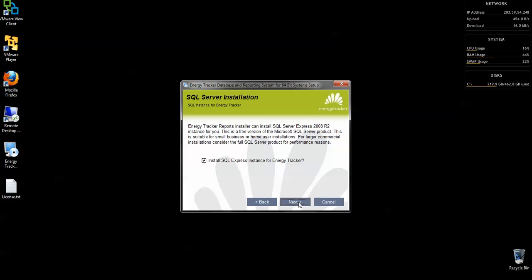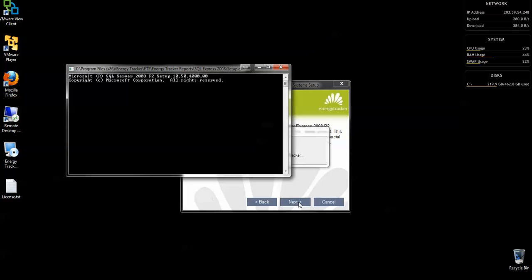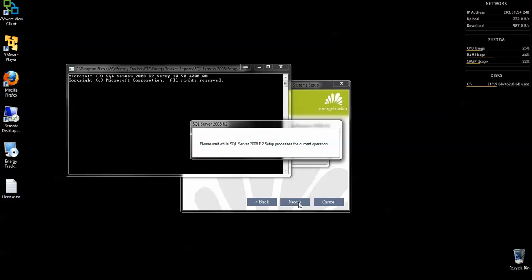Okay, if it doesn't detect that SQL is installed, it'll actually tick the option Install SQL Express for EnergyTracker. So if you just want to click Next, then SQL Express will install. This is an automated installation. You don't need to answer any questions at this stage, and so we'll just let SQL install at this point.